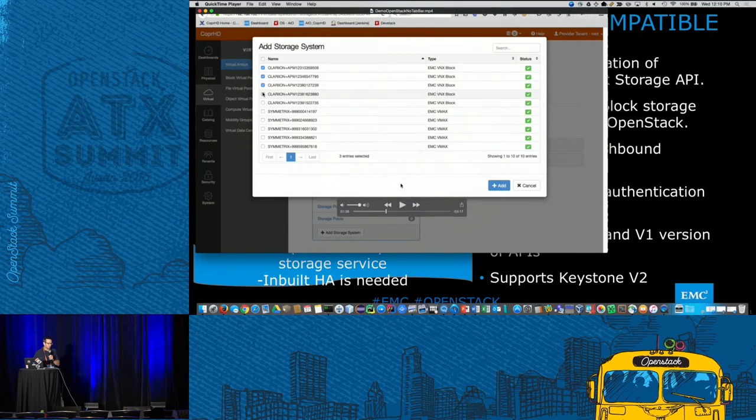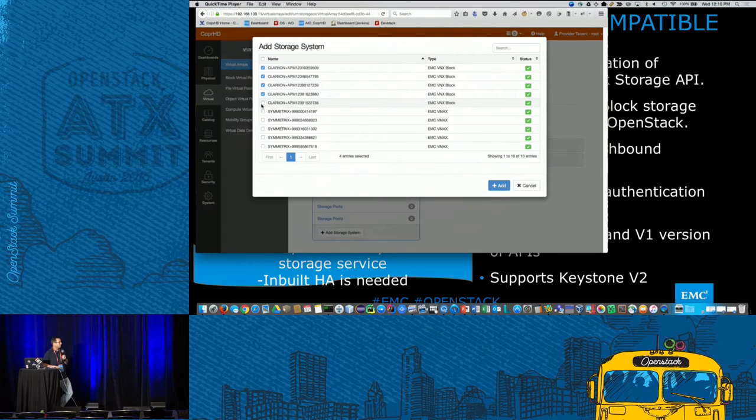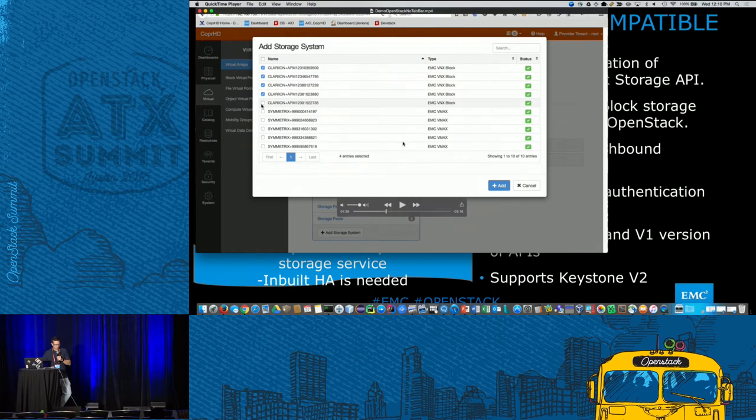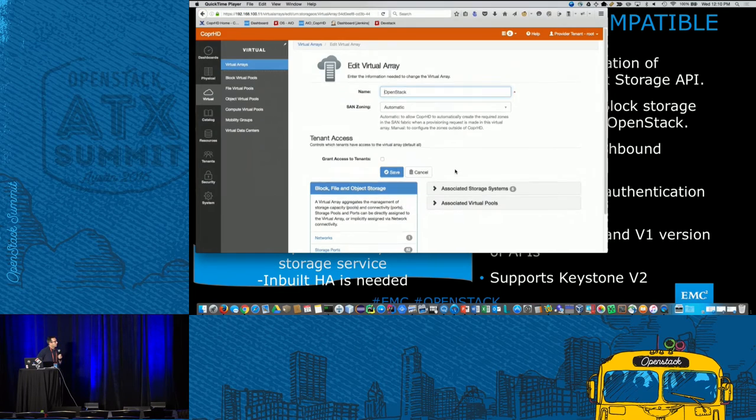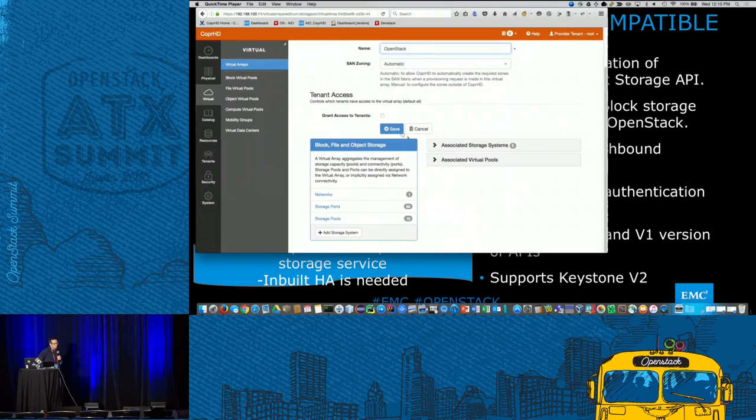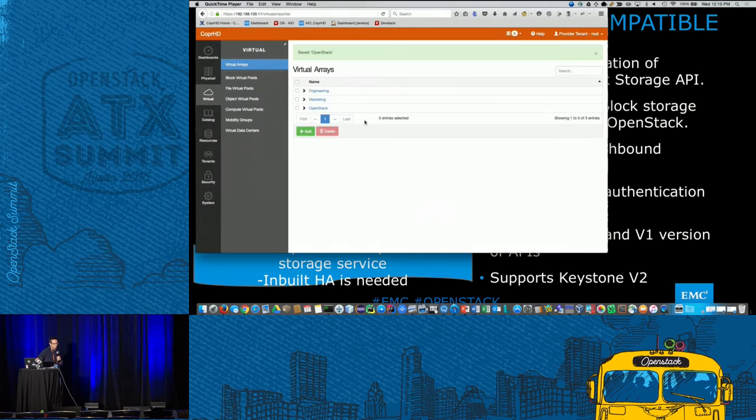So in this case, we're doing 5 arrays. We're bringing in VNX block systems to this virtual array. So now we have one dedicated for OpenStack.